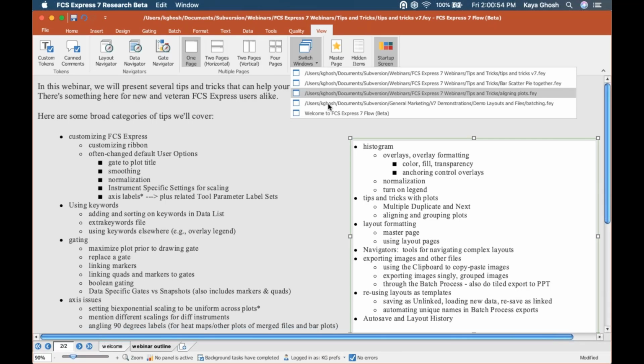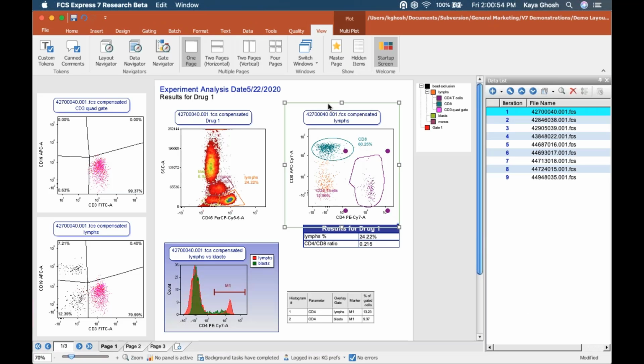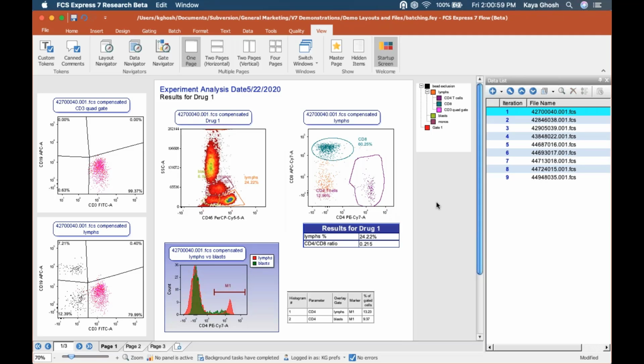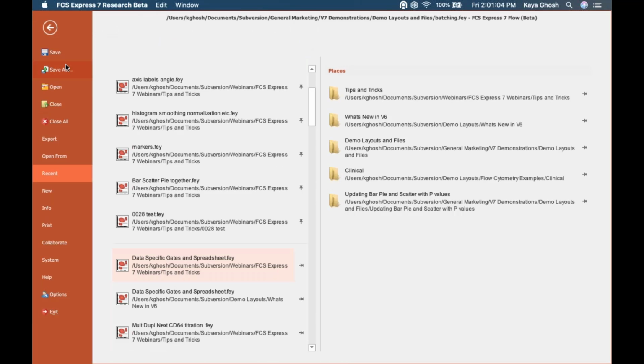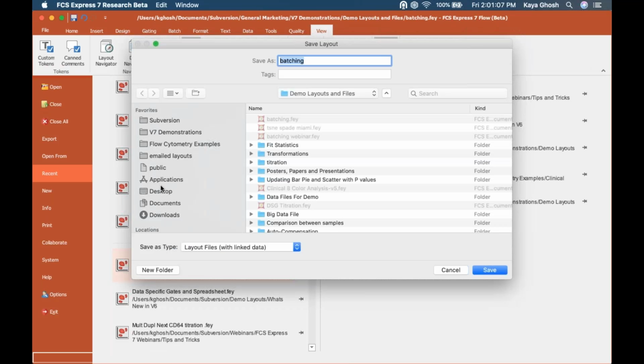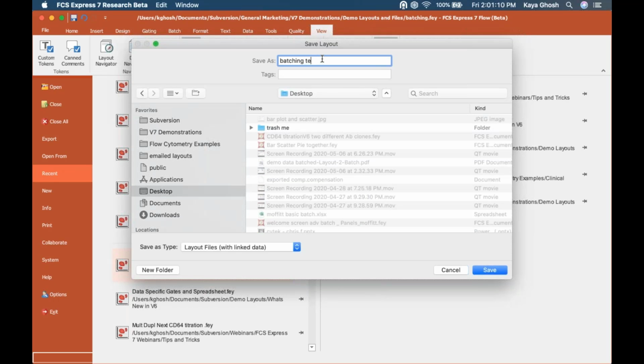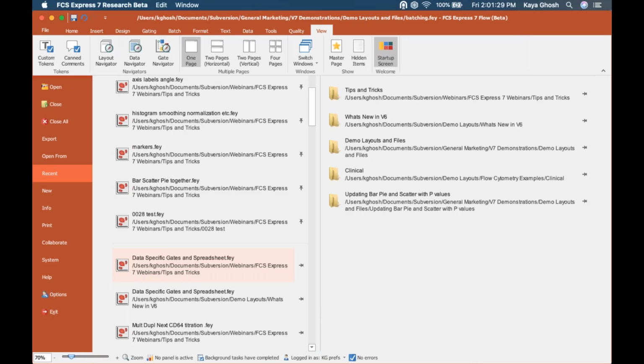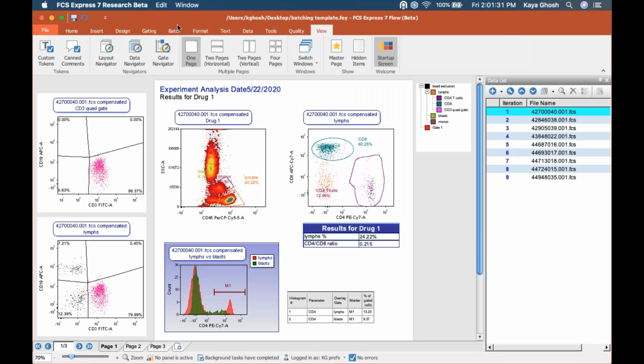So why don't we use this batching layout that we've already created, and let's say I want to save this as a template for reuse. So I can just go File, Save As, and I'll put it on my desktop and I'll call it my batching template. Okay, and we'll say unlinked. Unlinked is basically the version of the layout that will not contain any data. It'll just be empty plots that you can reuse as a template over and over again. So I'll say save.